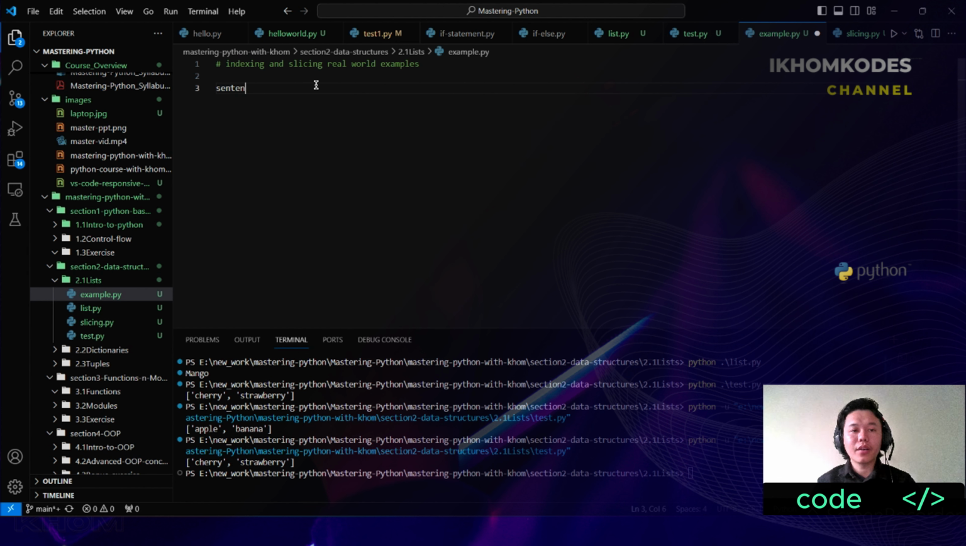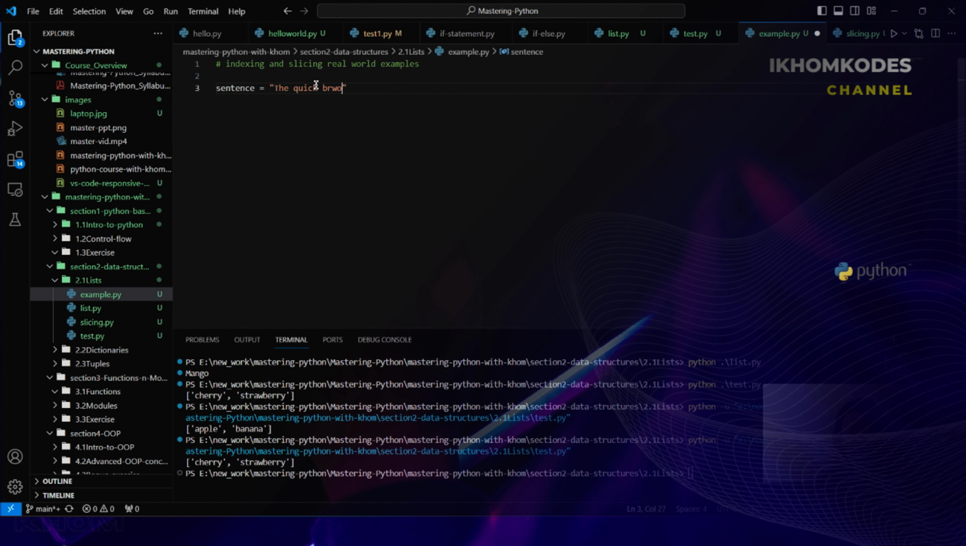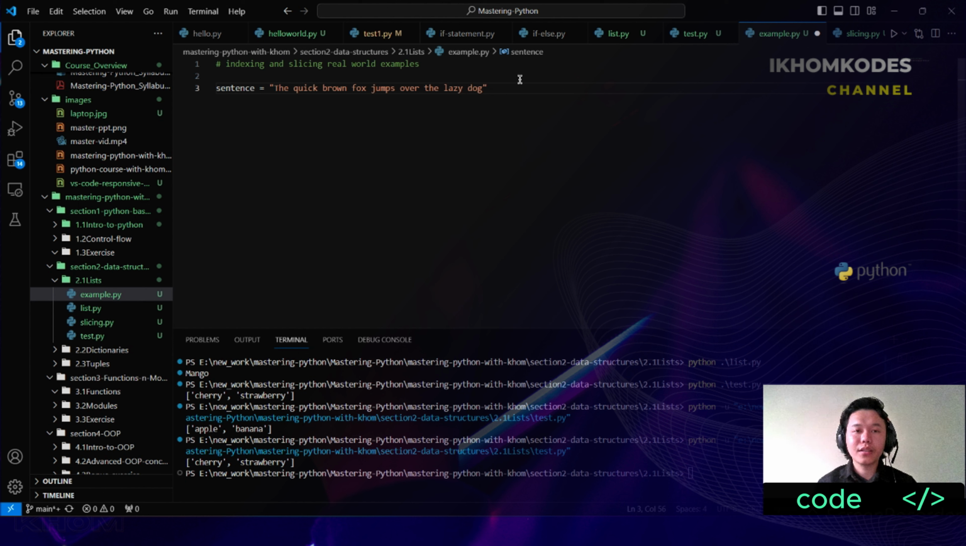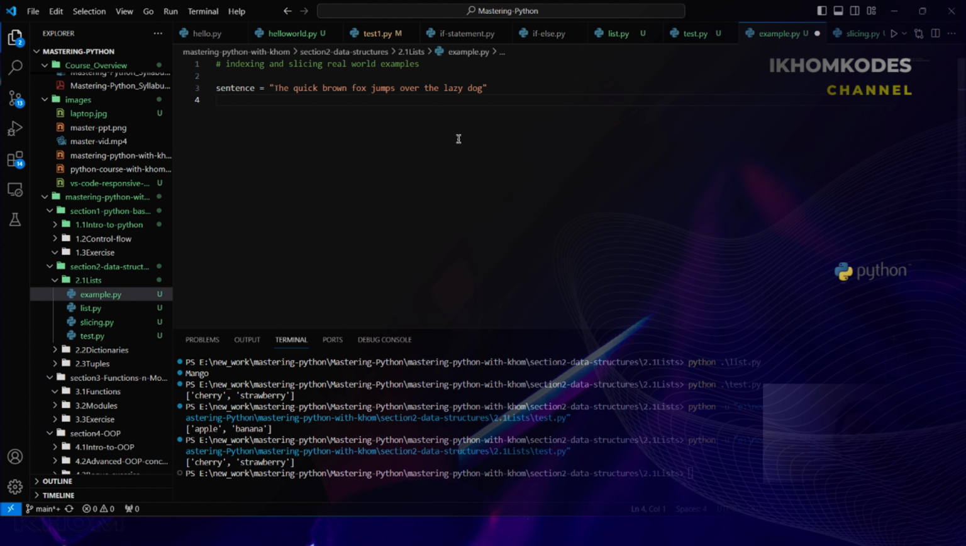For example, sentence is equal to, let's say, the quick brown fox jumps over the lazy dog, right? So we have this sentence. Then we need to use indexing in order to extract the first word from the sentence. How can you do it? Please let me know in the comment section as well.